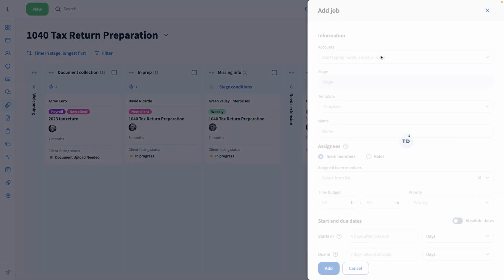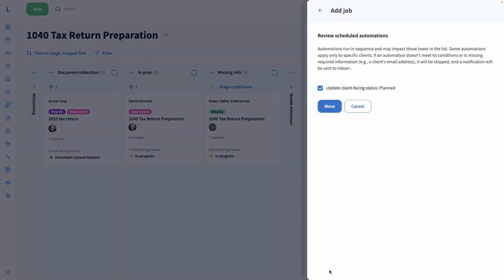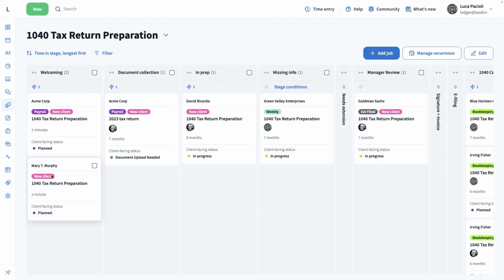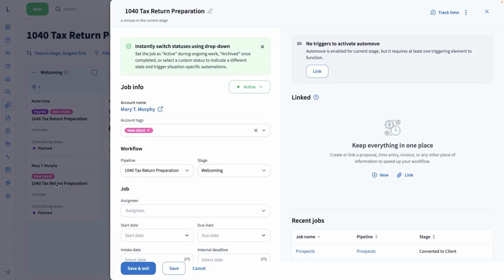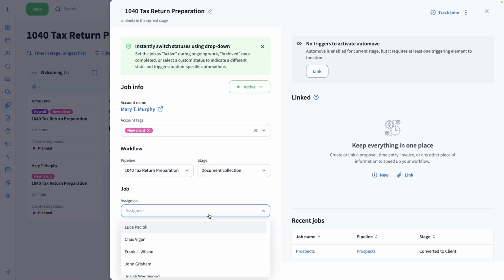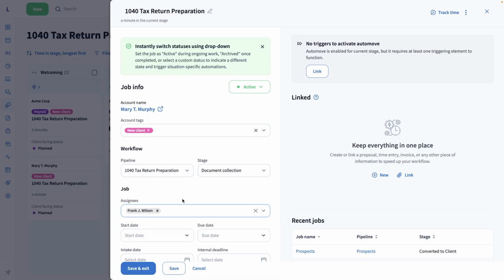To start a new job, select Add Job, fill out the required information, and add it to the pipeline. You can perform several actions directly from job cards. Let's open one to explore. You can move a job to a different stage and change its priority. You can change the assignee for the job or remove one.